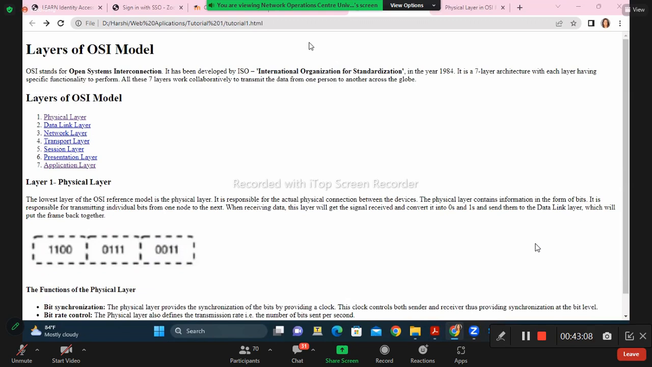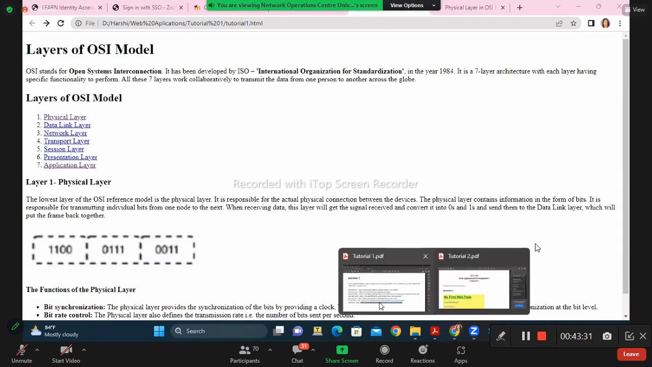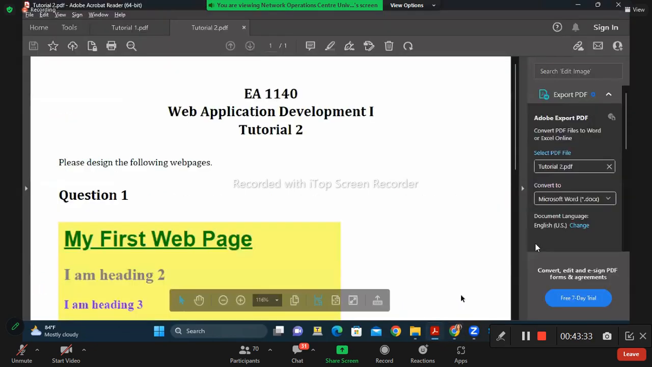We will upload the answer code to the LMS, and you first make sure you don't copy from the source text. Just do it by yourself, and then compare it with the ones we have provided. Okay, so we'll go to tutorial 2 now. Okay, this is tutorial 2.